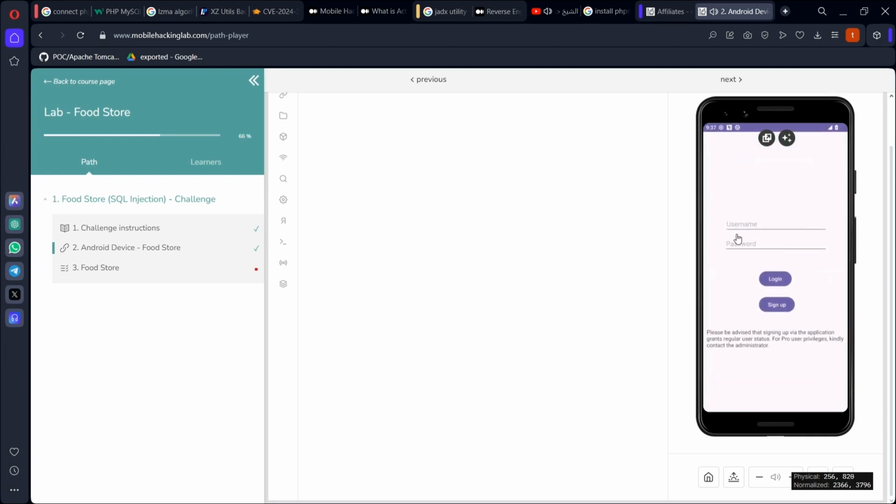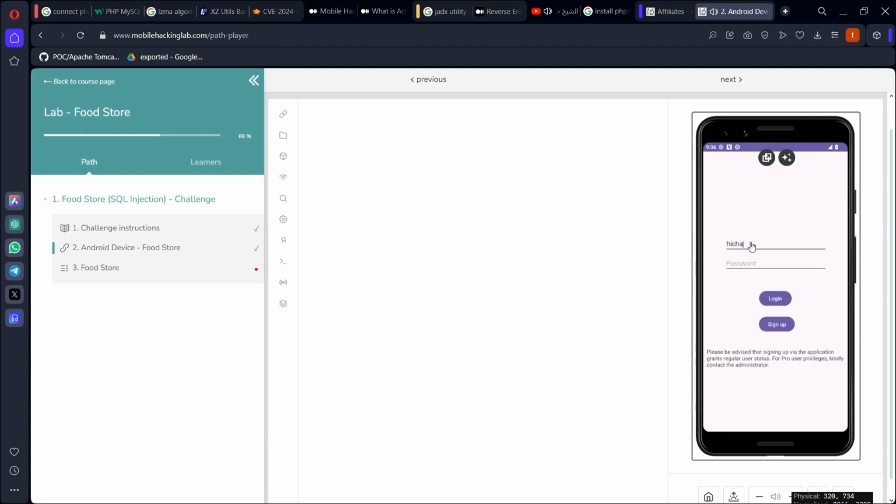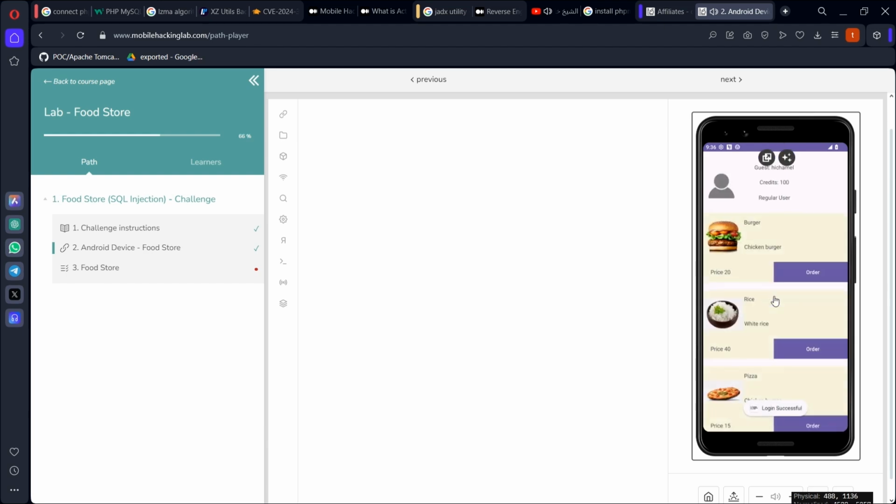As we can see, we have a login and a sign up. Since we don't have an account, let's create it. Username Hisham, password Hisham, address, no idea. Click sign up, account created. Now let's get back and sign in with this account. Hisham as the username and the password. We are in the food store.